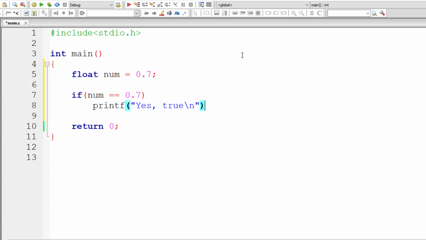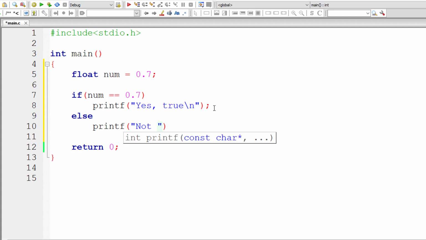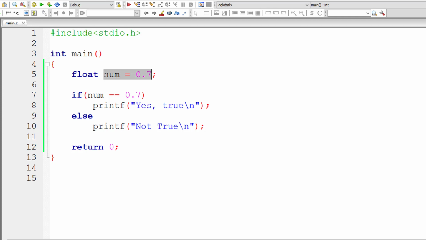Since I'm only writing single line of code inside if block, I'm not enclosing it inside curly braces. If num is not equal to 0.7, this else block gets executed, where I'll write not true. Simple program, right? Guess the output now. Now we are just comparing num is equal to 0.7 or not. In this case, not true gets printed out.